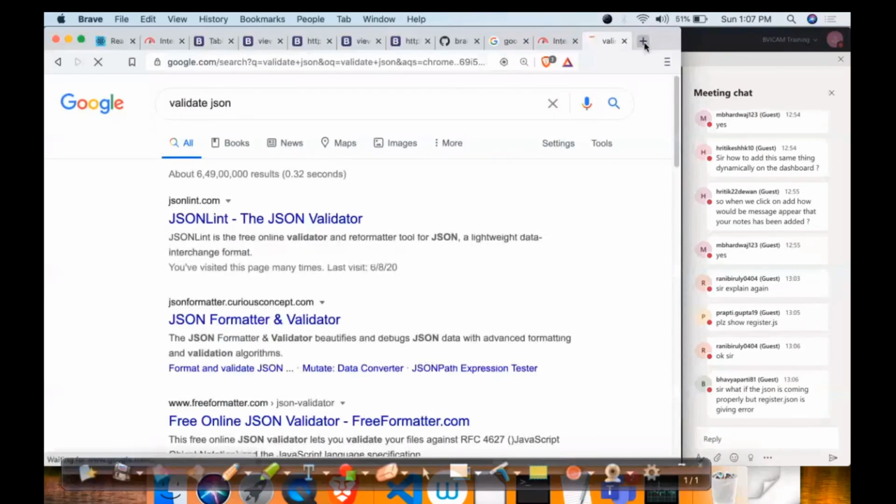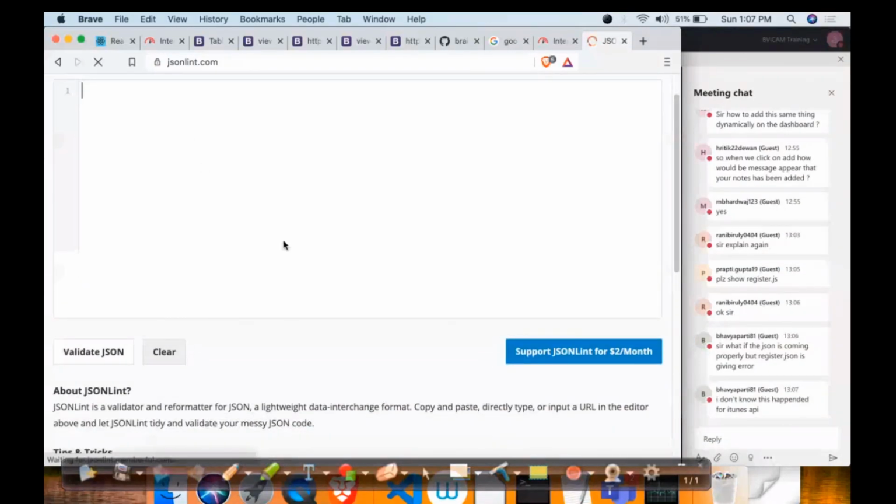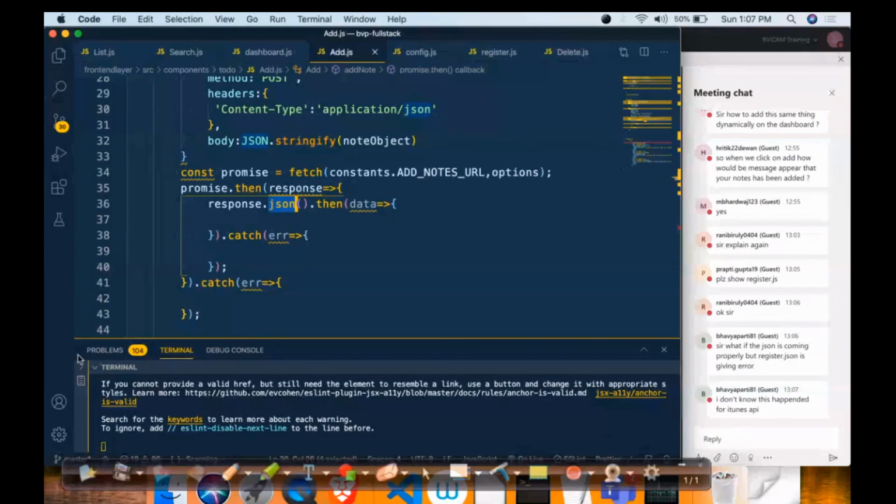There are some websites where you can validate the JSON which is coming from the backend. Just paste it and click on validate JSON. If the JSON is correct, then it will work. If it is from the iTunes API, just check that JSON first. Paste it here. If it is coming correct, then there is an error in some code. Otherwise, it would not say catch error. Make sense?